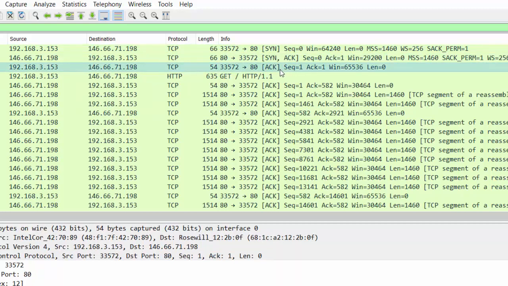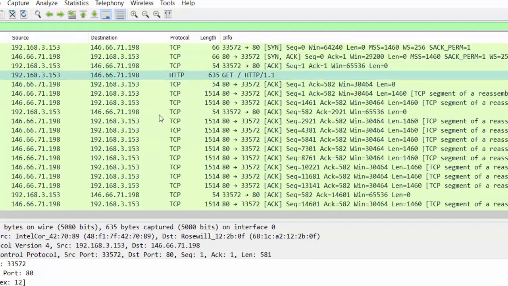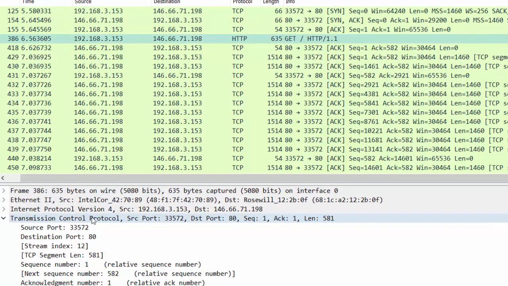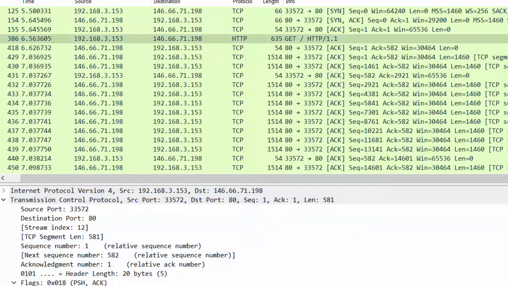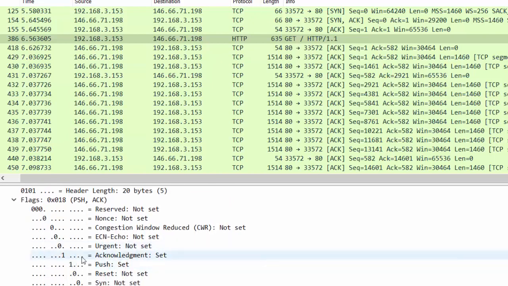Then the next thing that happens is my computer makes an HTTP GET request. So with this GET request, if we drill down into the TCP or the transport layer here, we can see a random source port, the destination port 80, and you can see here this is sequence number 1, ACK 1. If we look at the flags, and this is pretty interesting, this request not only has this ACK 1, but it also gets a push flag set because this is the end of the request.